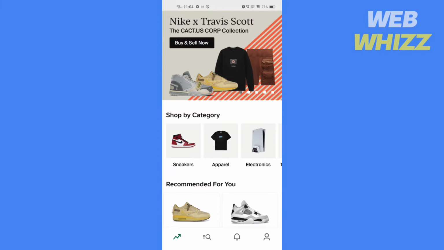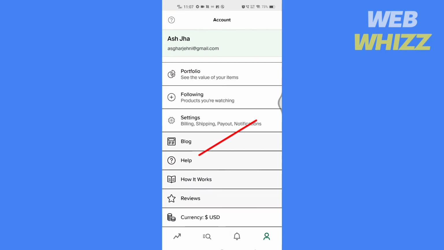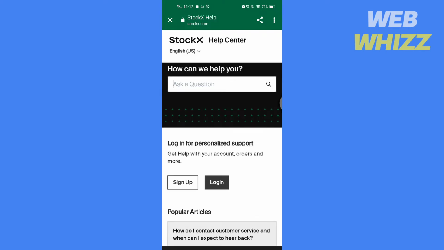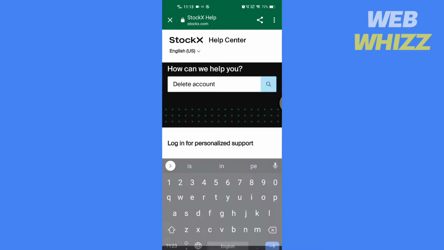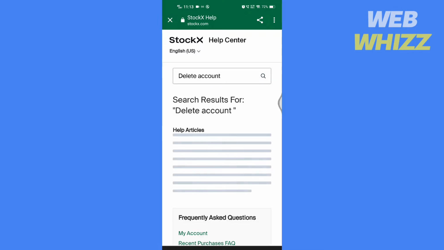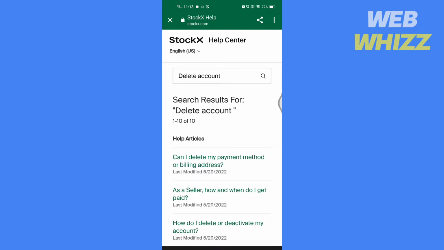So first, open and log in to your StockX account. Go to your profile, scroll down and tap on Help. In the search bar, search for Delete Account. Tap on this article, How do I delete or deactivate my account?